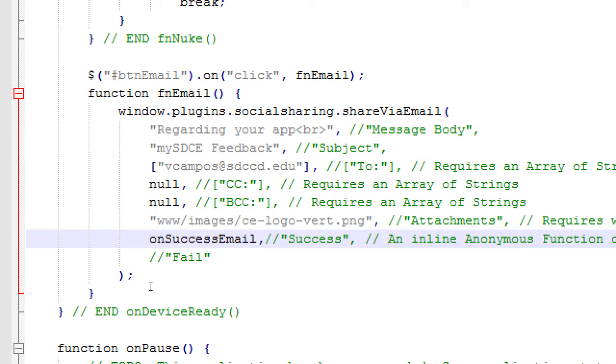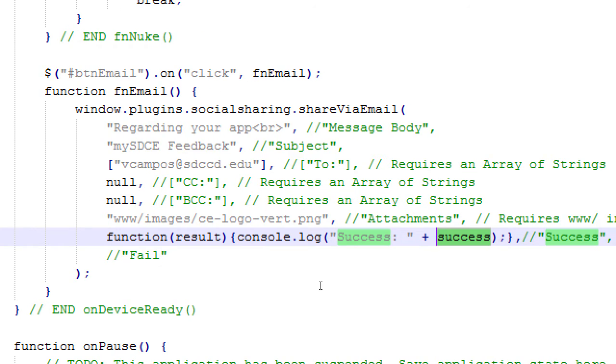We'll keep it very simple because we don't really get a lot out of the success and the fail. I think it just gives you an OK in the console. Nothing really special. So we'll add an anonymous function. Function, open close parentheses, open close curly brace, comma. And what the share via email method kicks back is an object result. So we'll just do some console output. Say something like success plus success. So the string success will be printed to the console as well as whatever that object is. And I think it just says OK. Don't forget the comma there at the end.